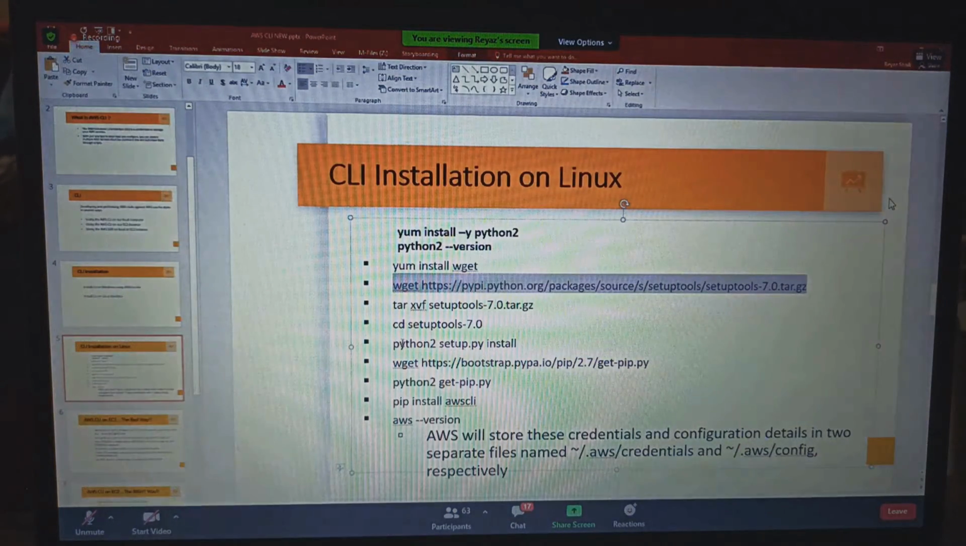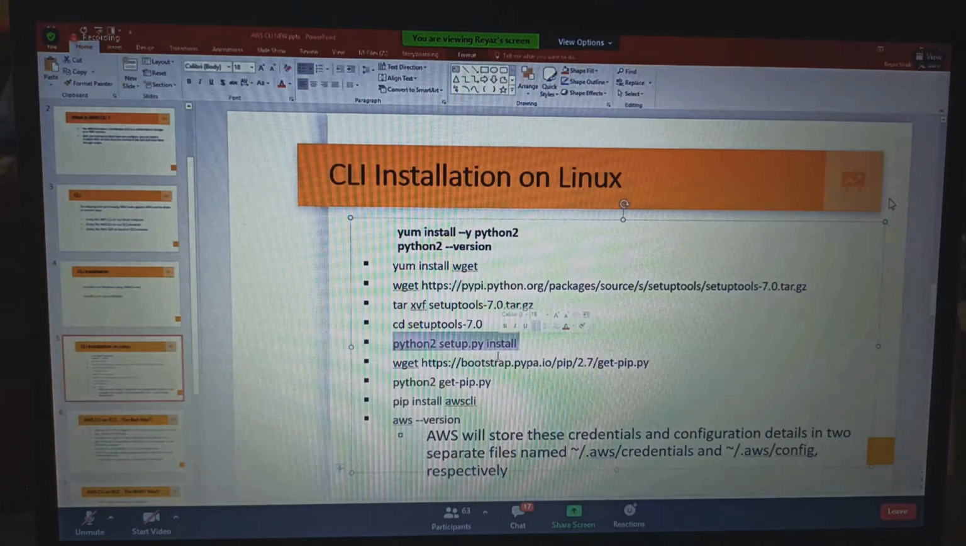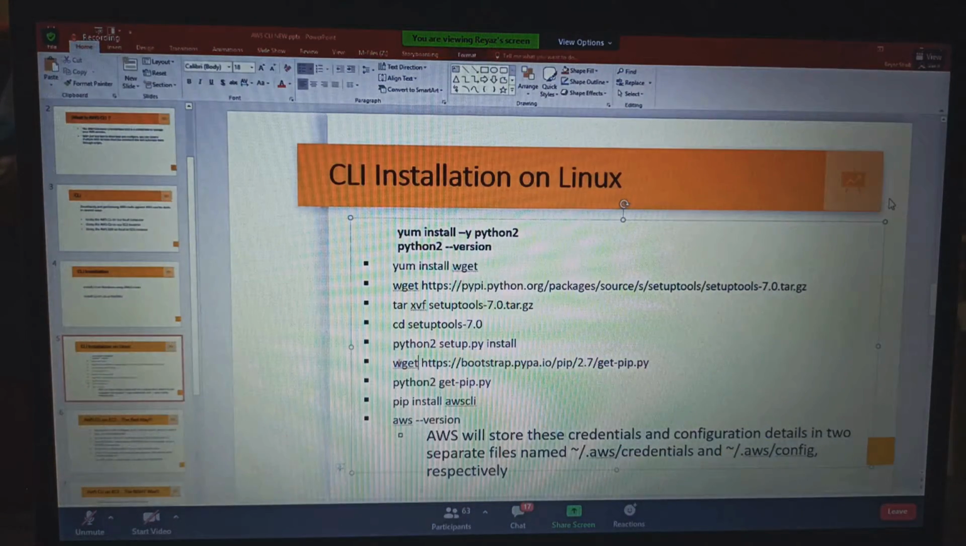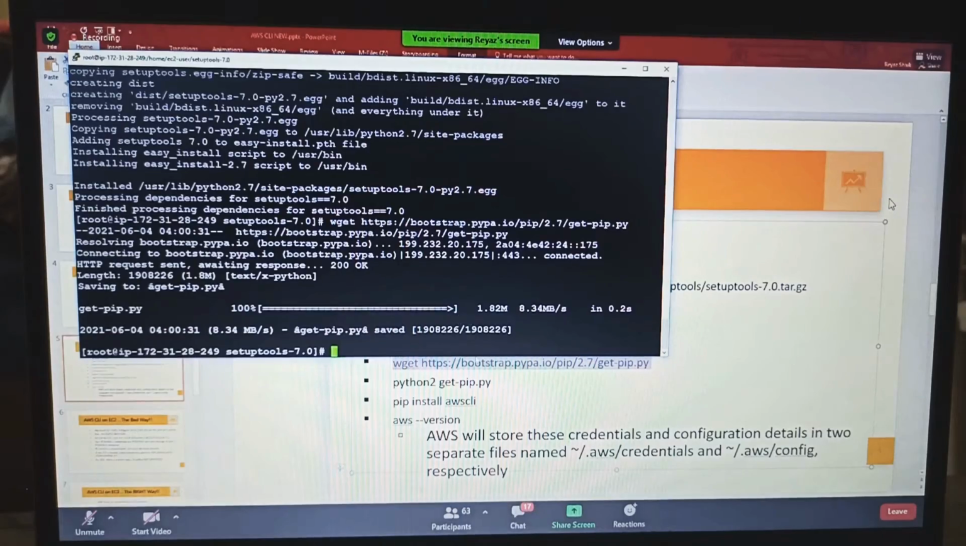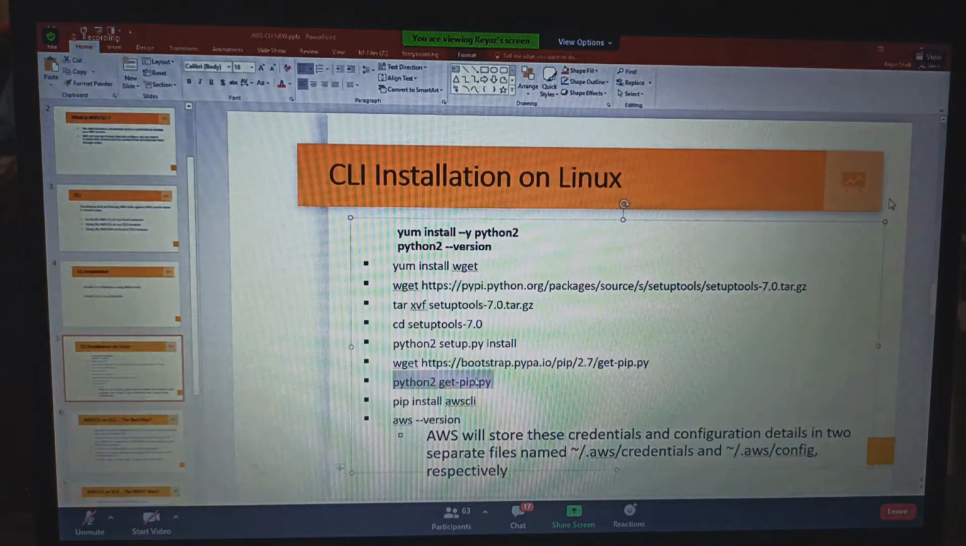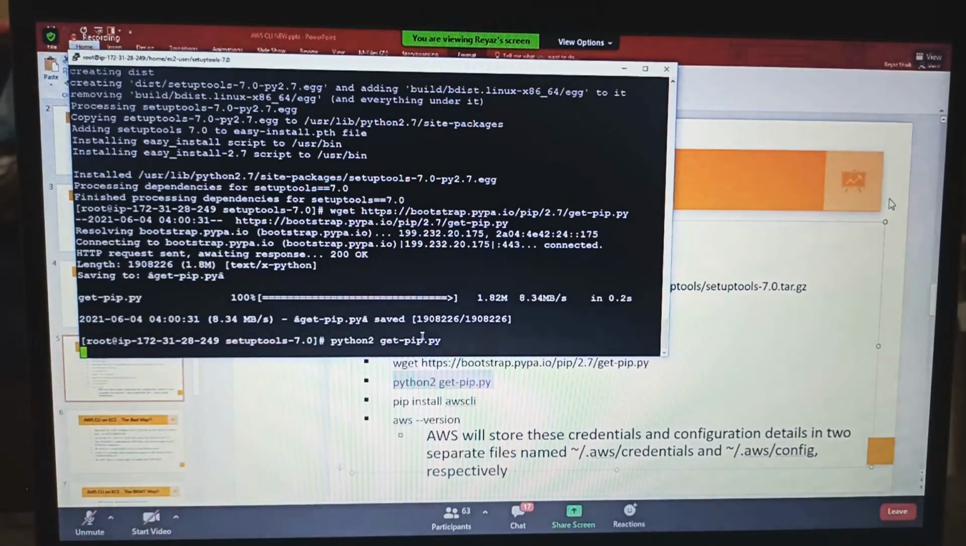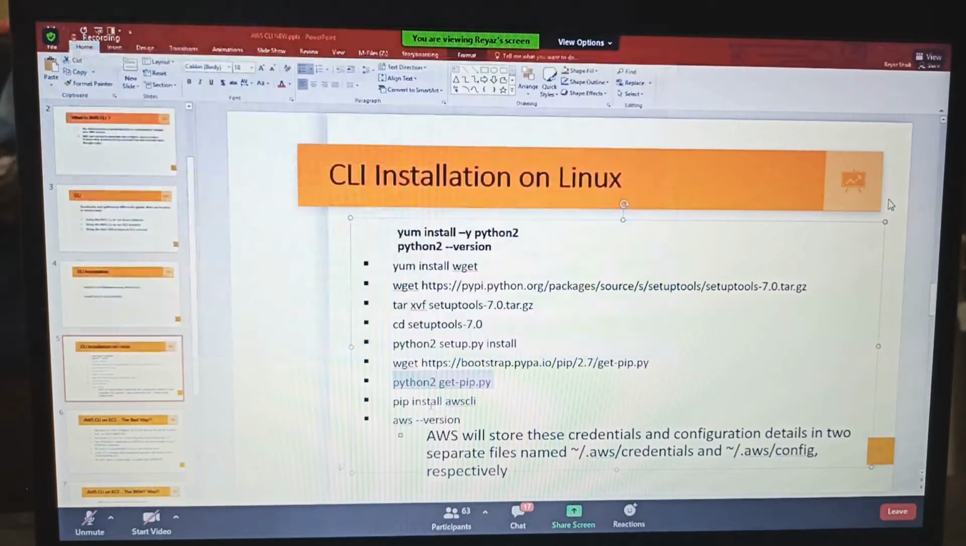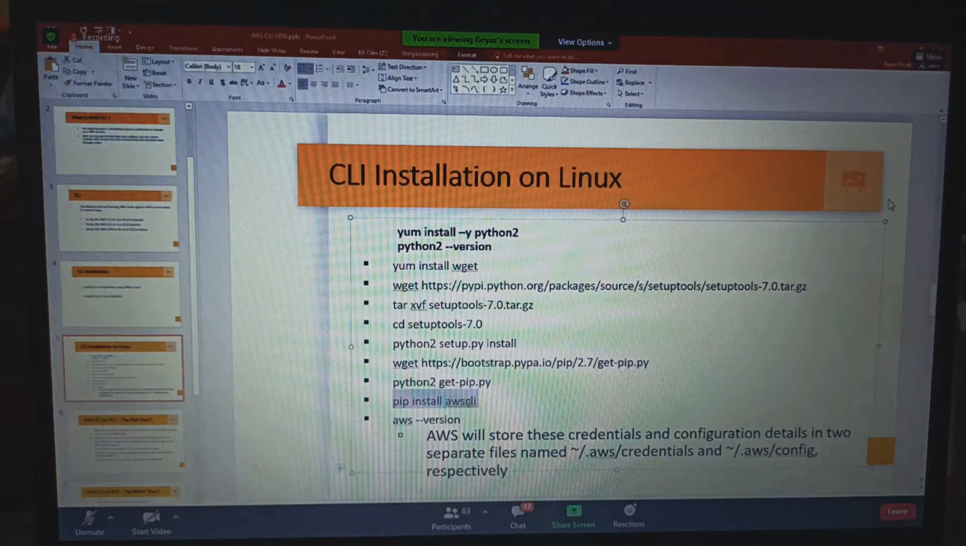So what is the command here? python2 setup.py install. Let's run this command. Once you run this command, we need to download one file again, the pip file. So let's download it, and then run this pip file. Done. And finally, AWS CLI.